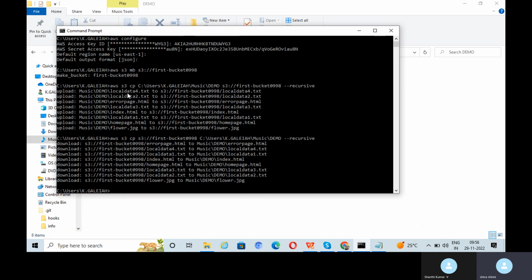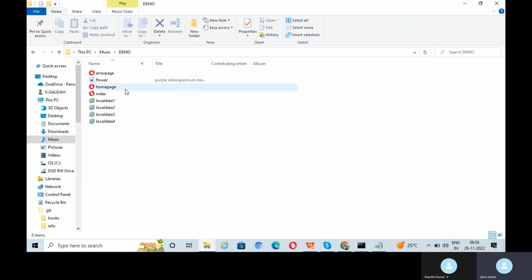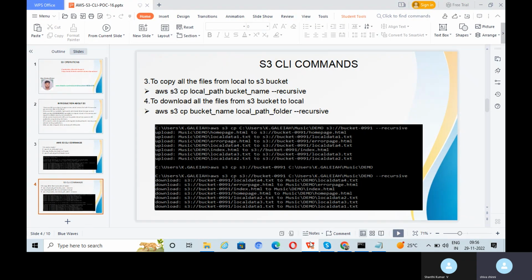So this is uploaded from local to S3 bucket. This is the command in order to download from S3 bucket to local folder. So let me verify. So all the files are downloaded from S3 bucket to local folder by using this command. S3 cp, source name is bucket name and the destination is your local path folder. So at the end, hyphen recursive.